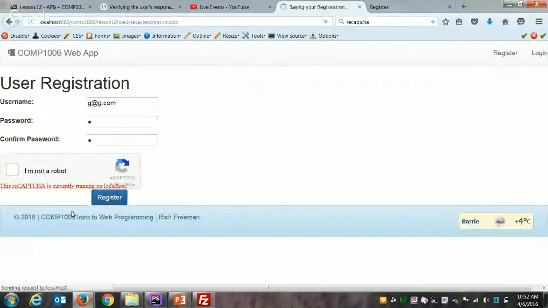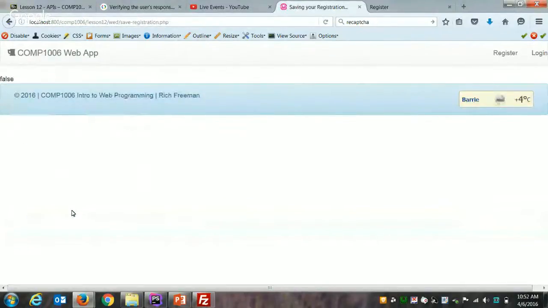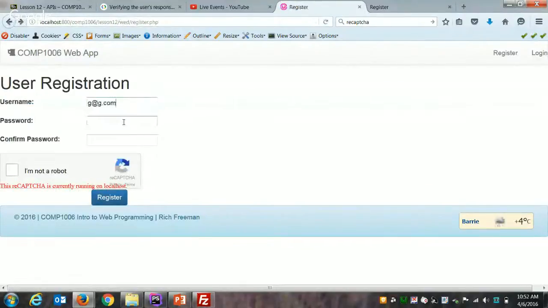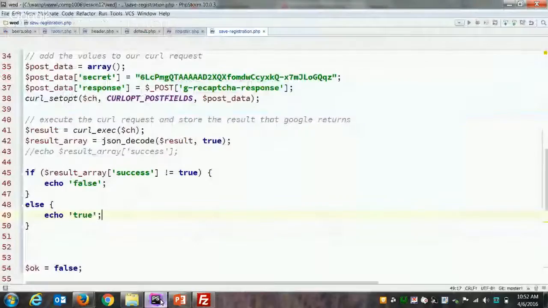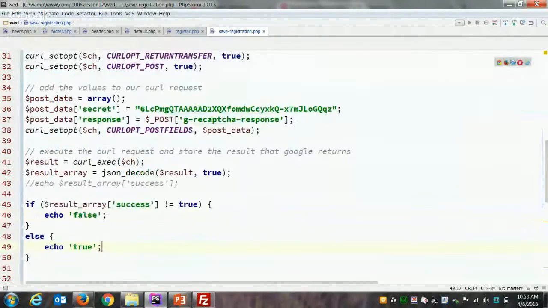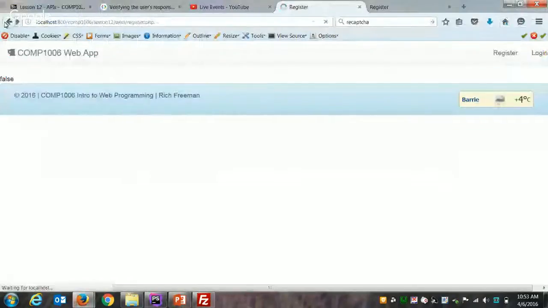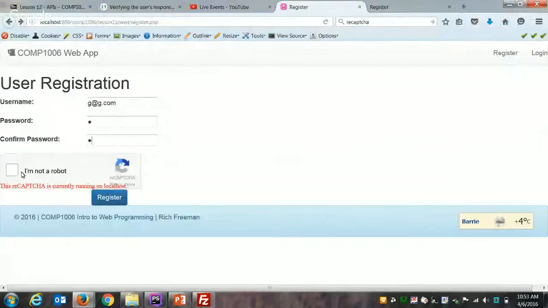I'm going to leave it unchecked. So we didn't get a true back from Google in this case. So the real test is, will we get a true back from Google when I check the box?